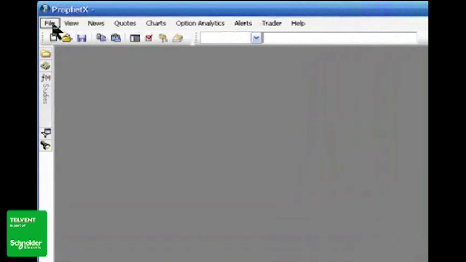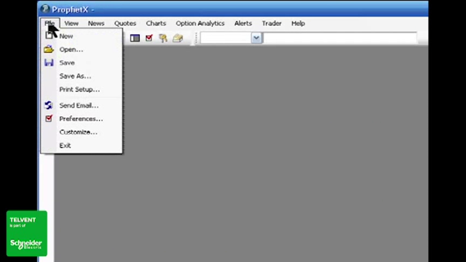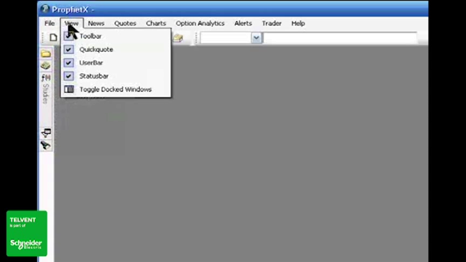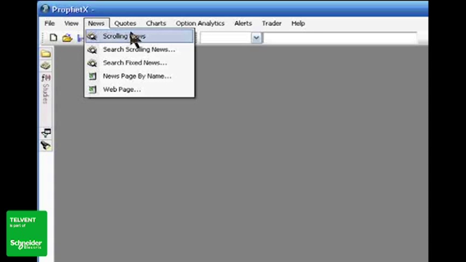Okay, now let's take a look at the menu system up at the top. The first menu, the File menu, allows you to create new workbooks, open, save, and save as on your workbooks, as well as setting up your printer, sending emails, and customizing your preferences. The next menu, the View menu, allows you to turn on or turn off these different toolbars. The News menu allows you access to the scrolling news, searching news, as well as opening up web pages.